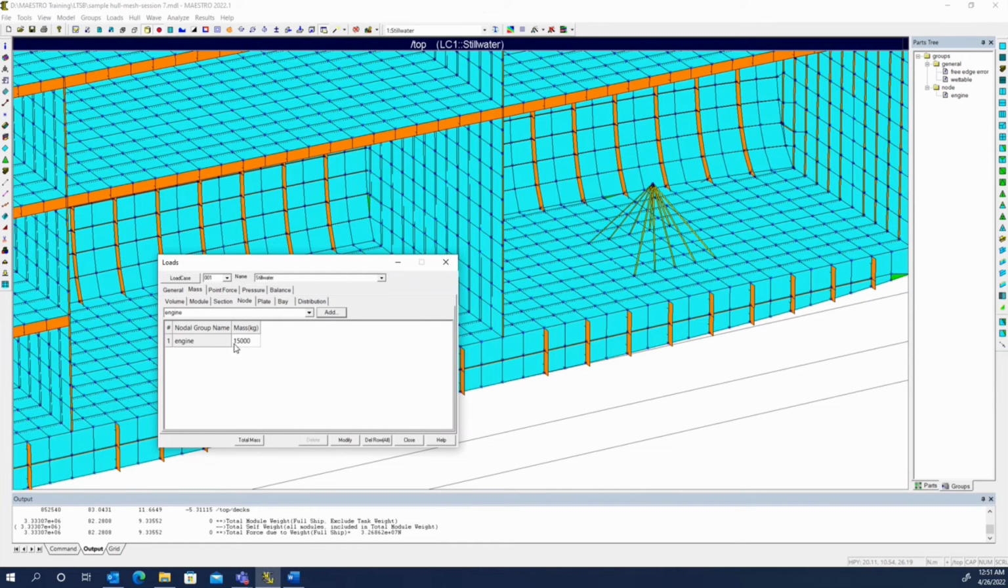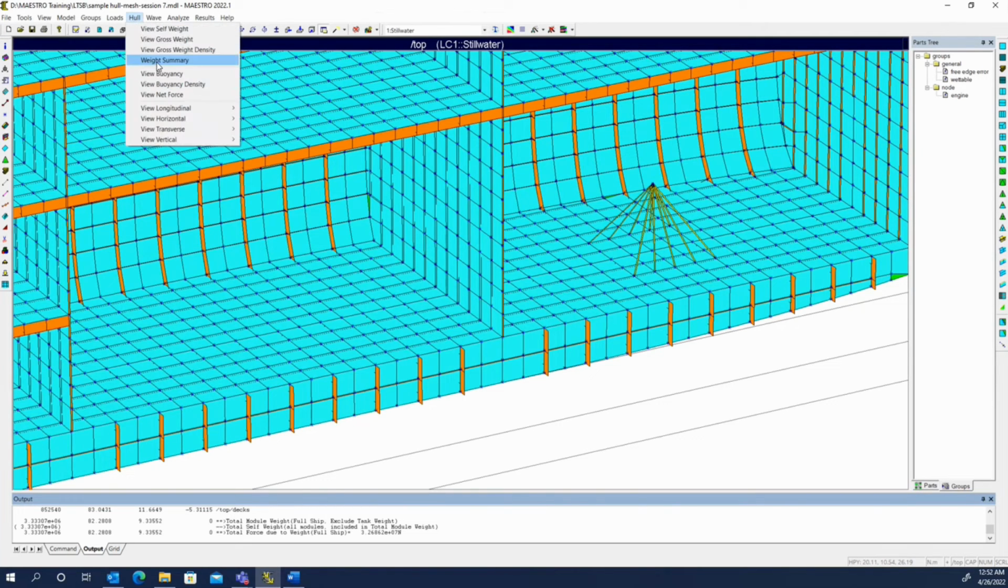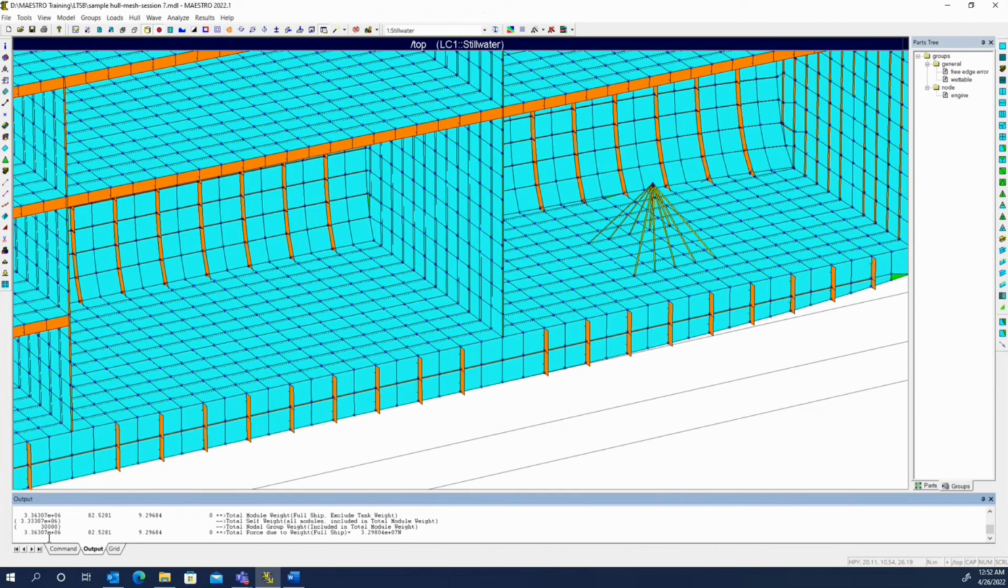So you can see the default mass for our engine is already populated in here. If I were to change this, it would ask me about changing the default in the nodal group as well. But I'm going to go ahead and hit modify here to commit that to this load case. And now when I do the hull weight summary, instead of, as we see at the bottom of the screen here, 3.33307, it increases to 336,307. And that was because it didn't increase by 15,000, it increased by 30,000 because it's a symmetric model. So it added to both sides. So we got two 15,000 kilogram engines added.